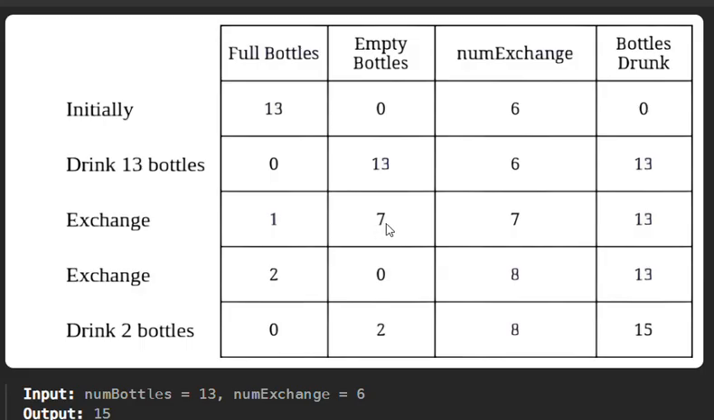Now you give these 7 empty bottles to the shop and get another full bottle. How many full bottles do you have now? 2. Empty bottles will be 0, because you have given all 7 bottles and got one full bottle. Then your num exchange will again increase by 1. Bottles drunk stays the same, as you are not drinking any bottles here.